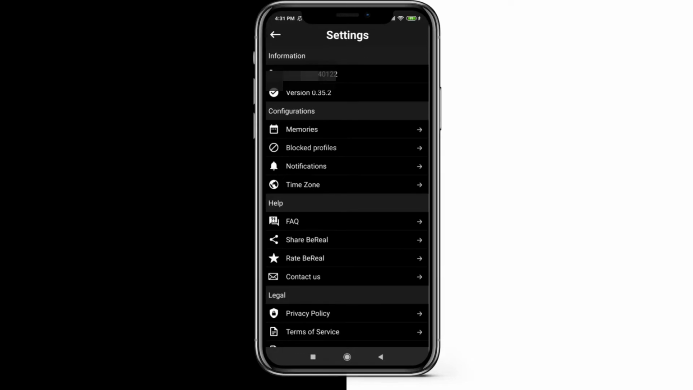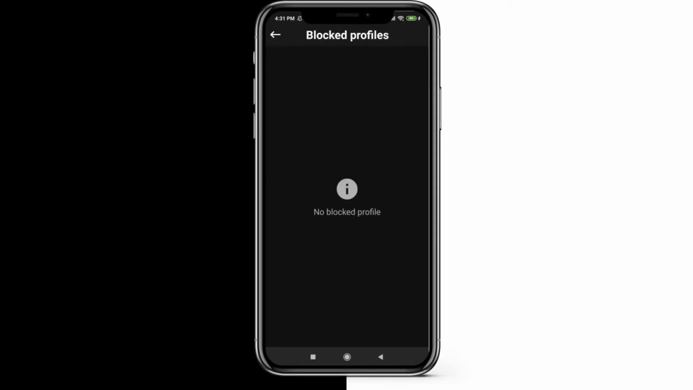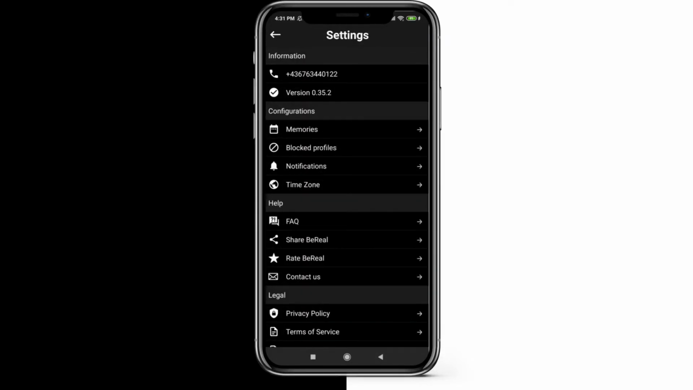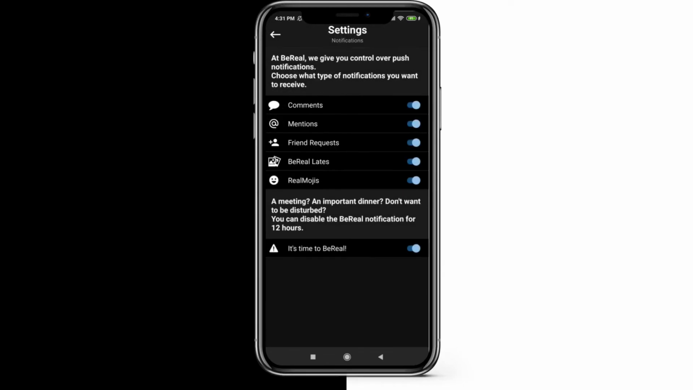I have the blocked profiles. I haven't blocked anybody yet. I have the notifications. So when do you want to get a comment or a mention? When should there be a notification? I don't like notifications for comments and mentions. I just like notifications for friend requests and for "it's time to be real."